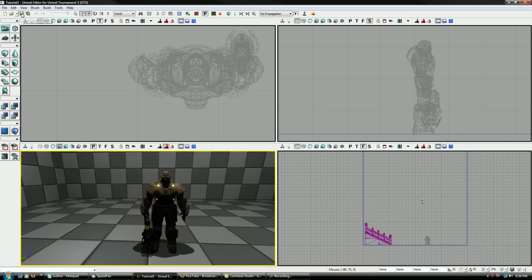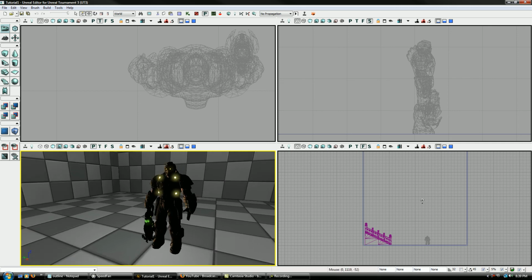So I'm going to save it here, just to make sure that I don't lose everything if it all goes out. And that's the end of the skeletal mesh tutorial.